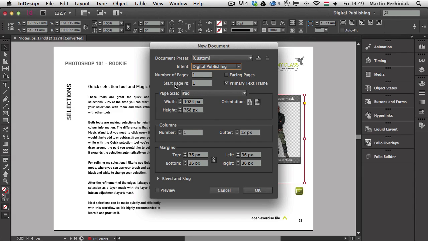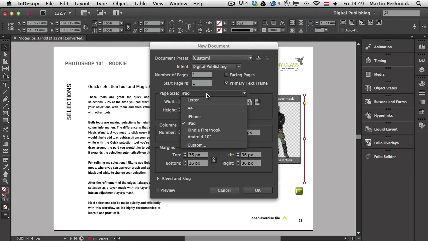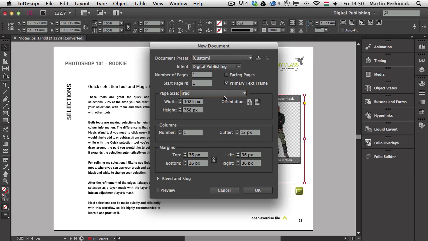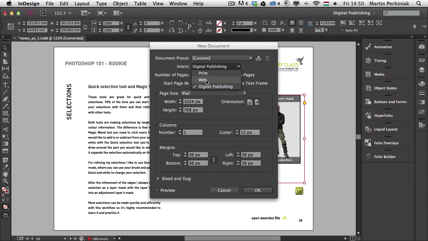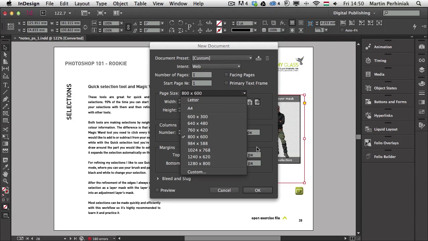I will talk about the difference between these in future episodes of this series, but for now, it's just good to know that from Digital Publishing, you can already find the main screen sizes like iPad, iPhone, Kindle, and Android as well. And of course, you can also make changes to the sizes here. But it's good to know that the intent can already be set to Digital Publishing or Web. And for Web, obviously, you will have the screen sizes.